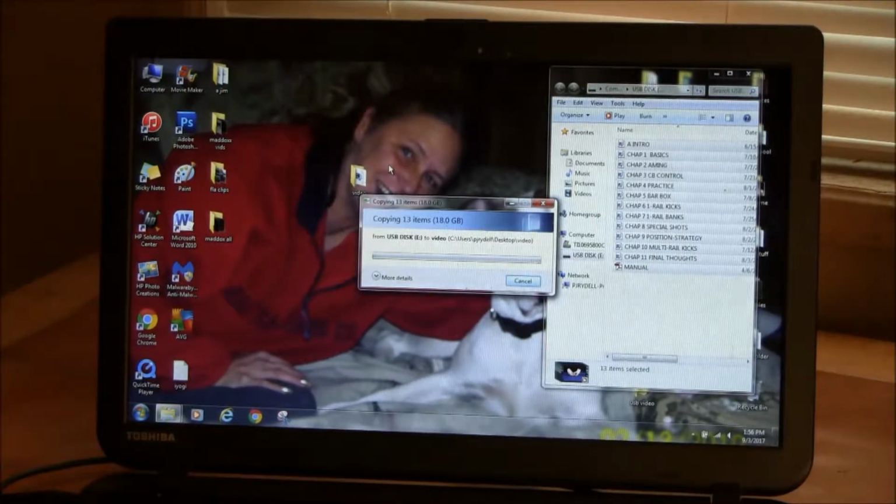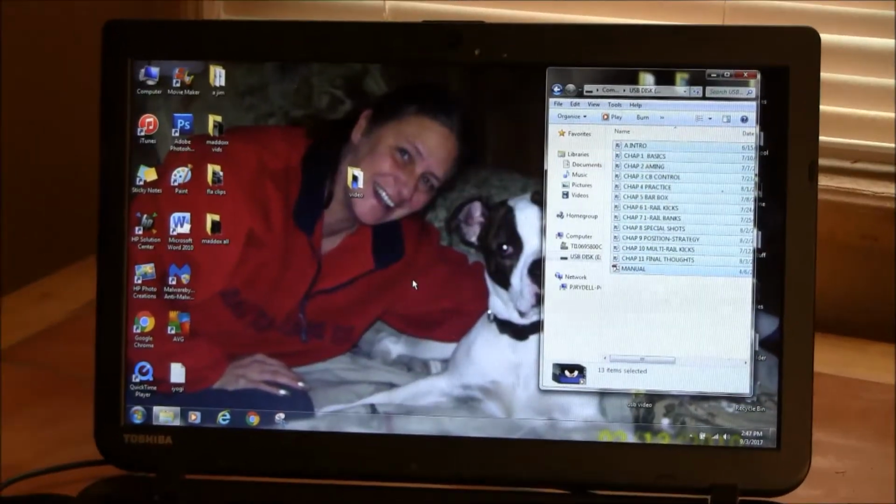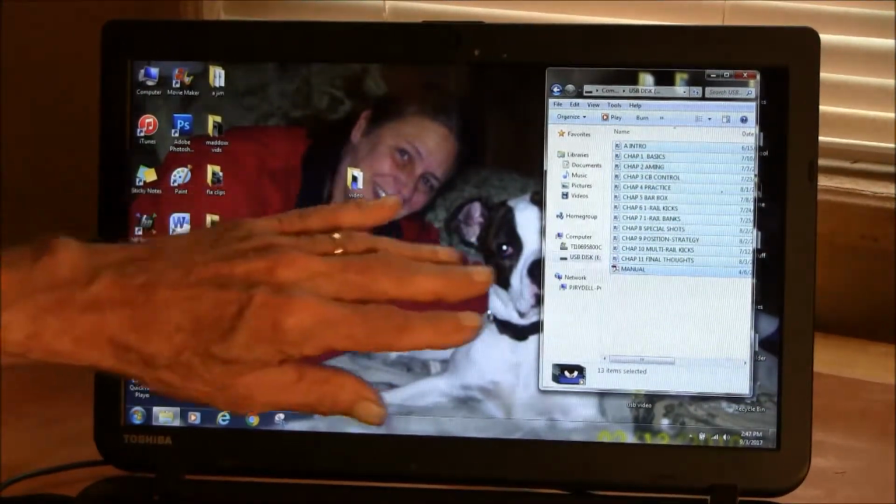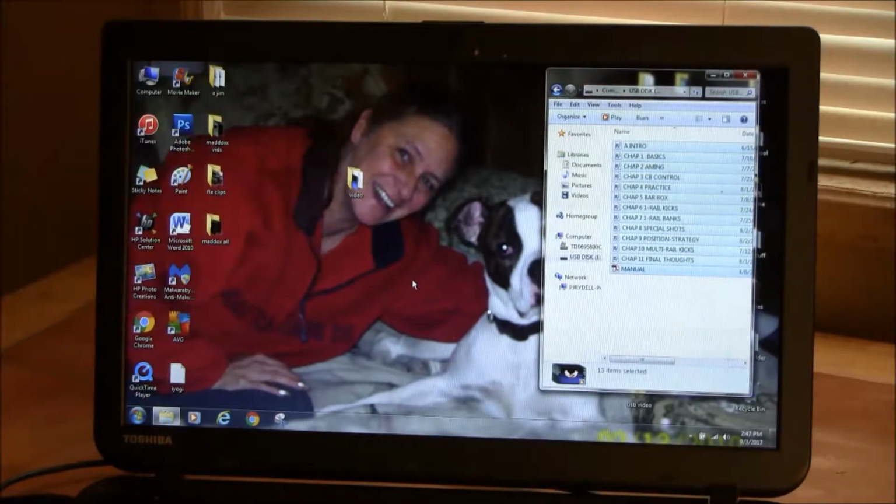This can take a half hour to do. It's 18 gigabytes, so we'll come back when it's done. Okay, so now all these files have been transferred to this folder, so we can close this.